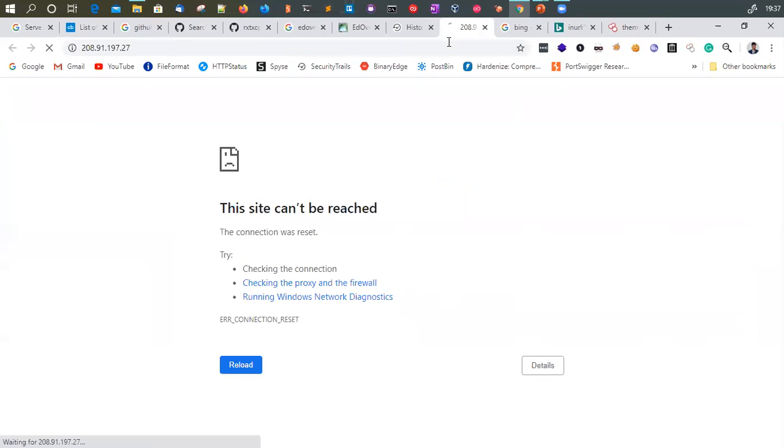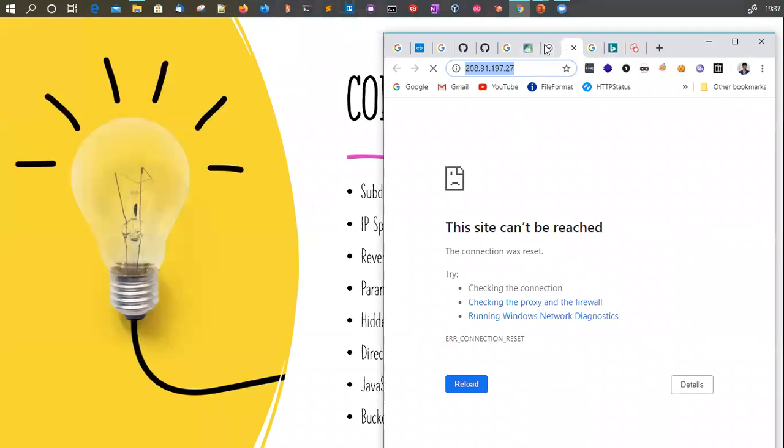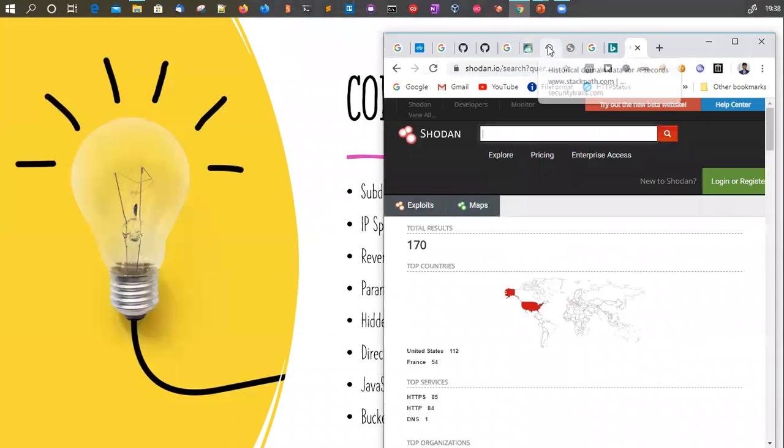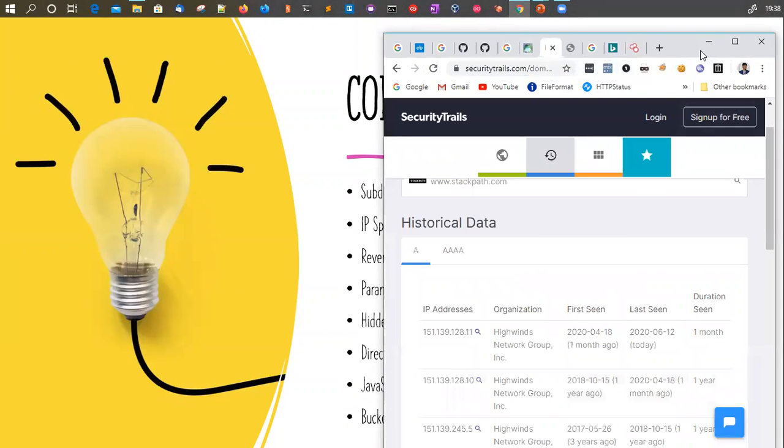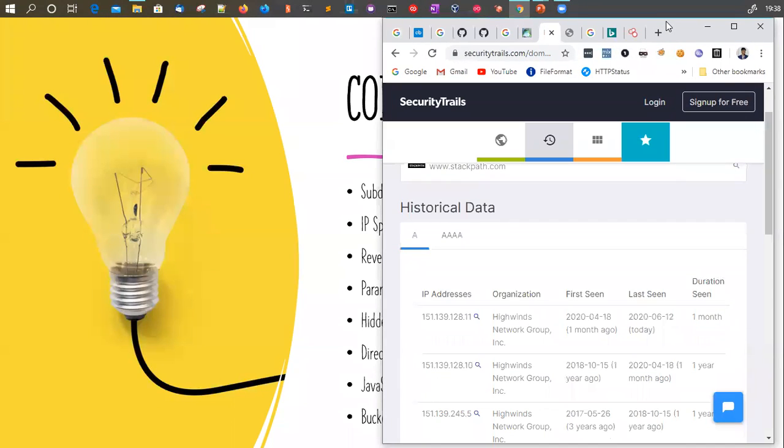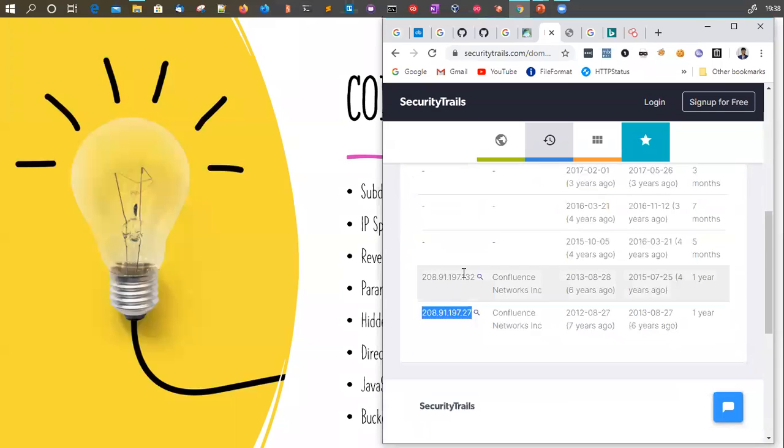So right now it's not, so it is not like it will be true for everybody, but usually it is. So if the IP is still pointing, you can directly bypass the firewall. It's really simple. I bypassed firewalls many times just simply by going to Security Trails and finding the historical data, and just jumping to that particular IP, and it helped me a lot.